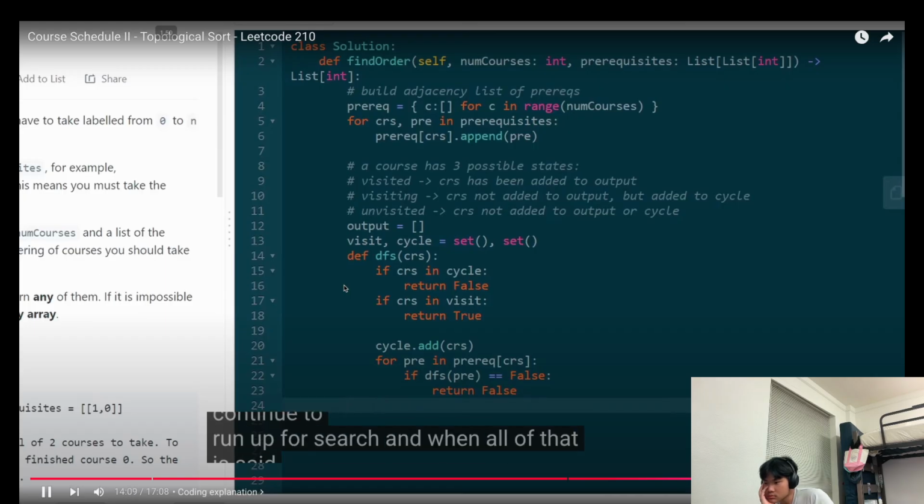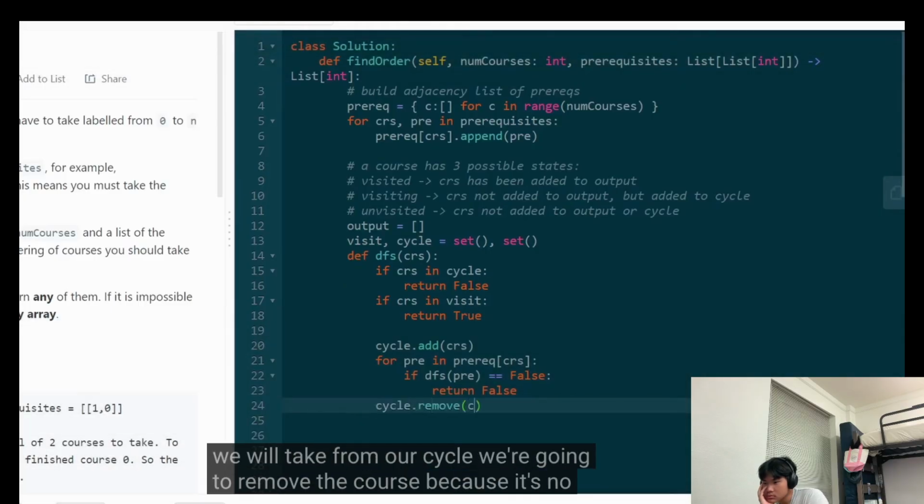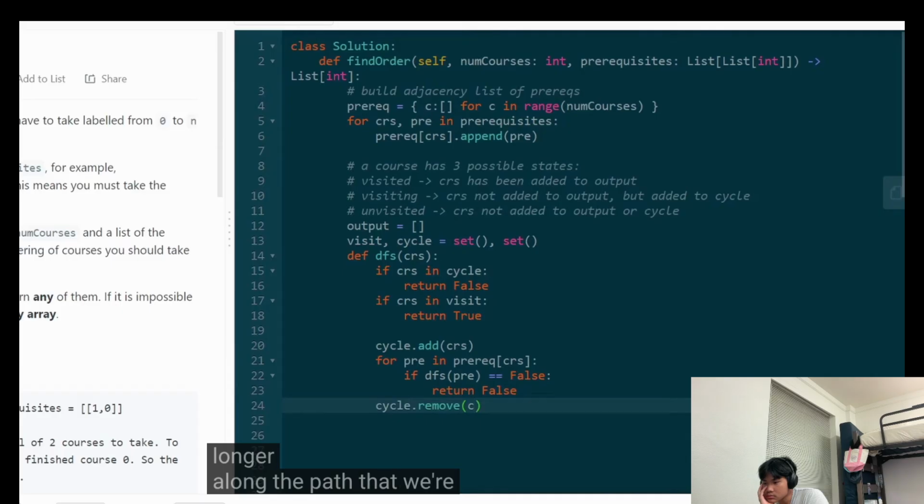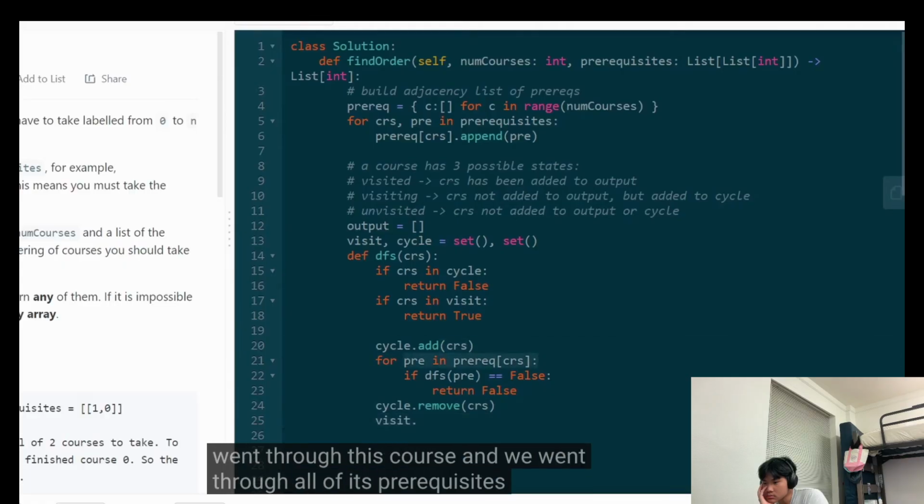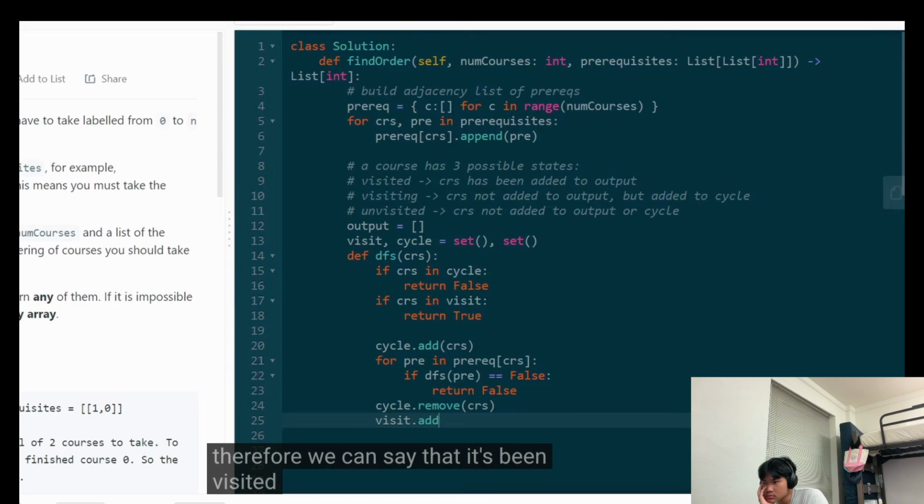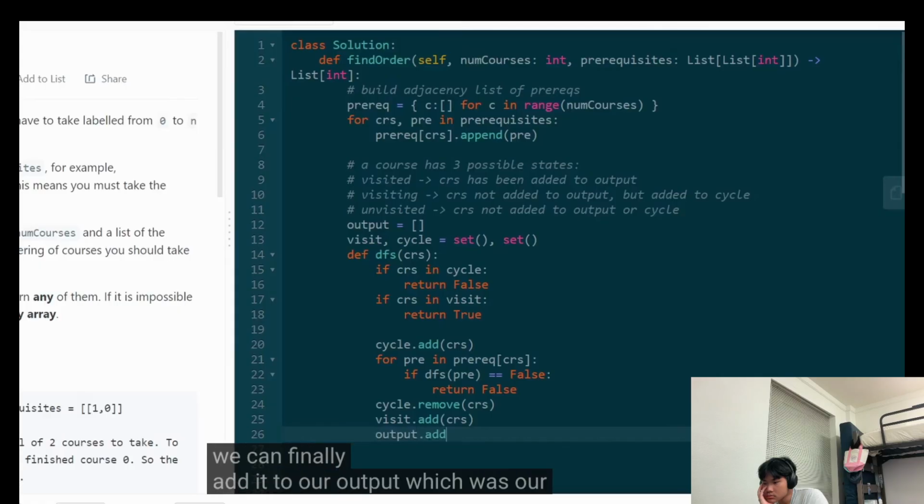And when all of that is said and done, we will take from our cycle, we're going to remove the course because it's no longer along the path that we're going, so we can remove it from cycle. We can also add it to visit because we just went through this course and we went through all of its prerequisites. Therefore, we can say that it's been visited. And since this course has been visited, we can finally add it to our output, which was our ultimate goal.